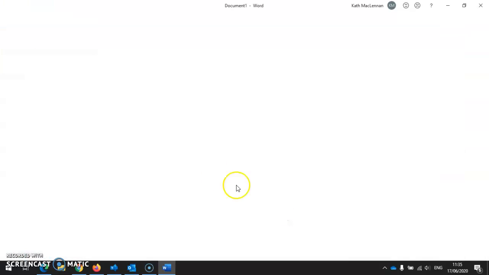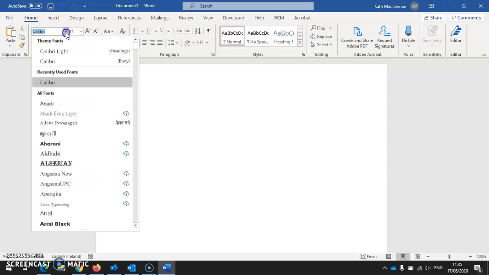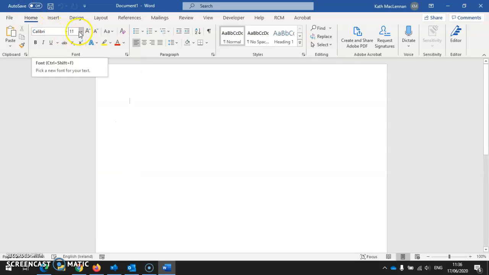I will create. And now what I want to do is my default setting at the moment is Calibri 11. Calibri is what we class as a true type font. And this means that it's much easier for people with sight difficulties or those with dyslexia to read. It's good to use Calibri, or an alternative one to use could be Arial. Arial down here. But I like Calibri, so I'm sticking with that one at the moment.